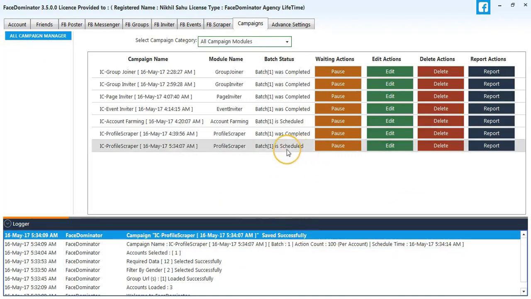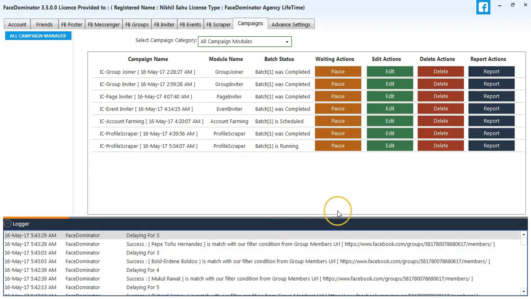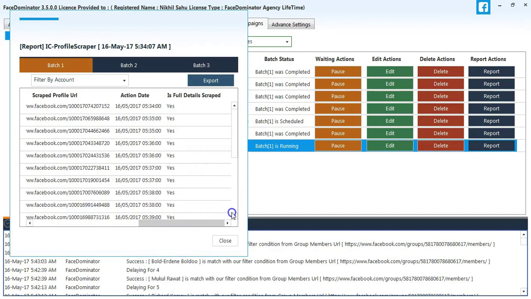So the process has been scheduled. The process is running. And you can see the report. Around 19 profiles have been scraped.